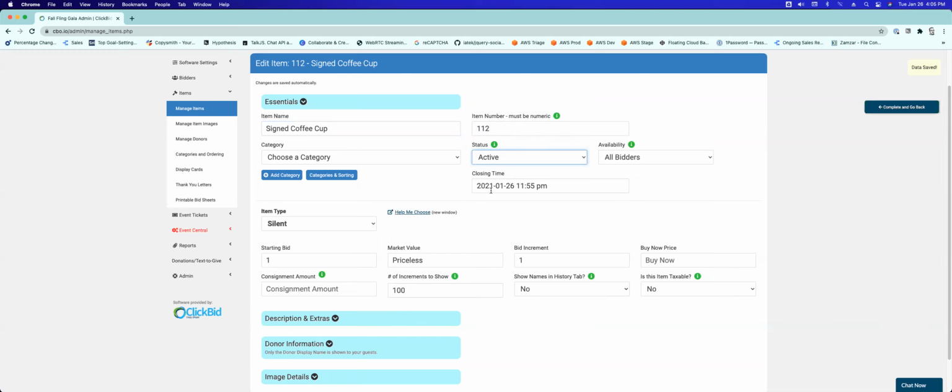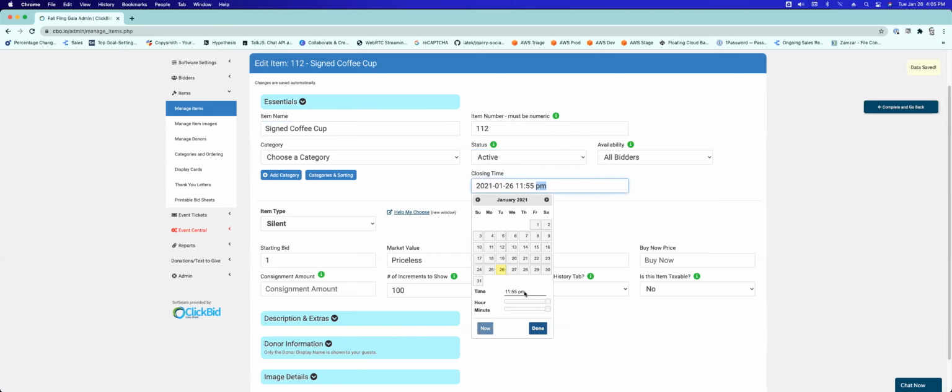We want to make sure it's active, and I'm going to set a closing time. Let's say my event is tonight. I'll set my closing time to tonight at 11:55 p.m. It doesn't really matter what time you set it, as long as it's in the future, so that way people can view it and they'll be able to participate in it. So if the event was Saturday, I would set it to the 30th at 11:55.